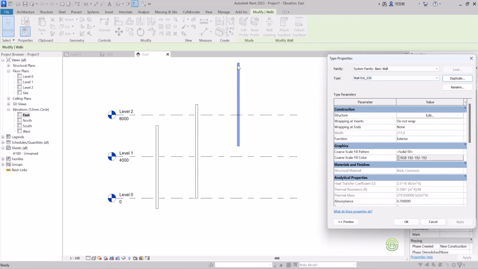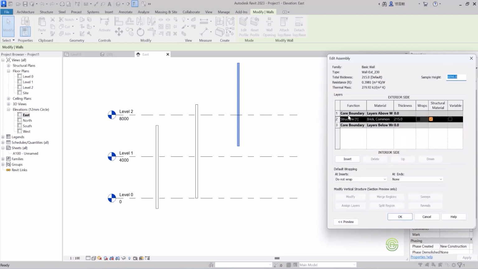And now if I want to change the thickness of this wall, here in construction you have structure. In structure you have the option edit. Just click on edit. Now you will get this: core boundary, structure one, core boundary. This core boundary is nothing but layers, like plaster layers. We'll learn about this in detail in further classes. But for now, just ignore this core boundary. Just select the structure. Structure is the main thickness of the wall. So the structure is the main thickness of this wall.